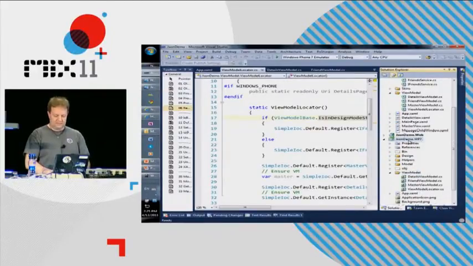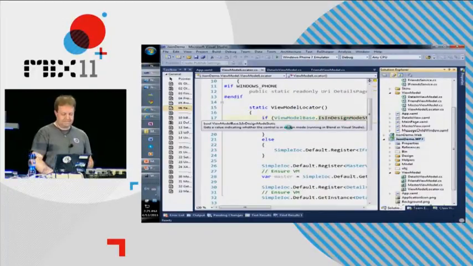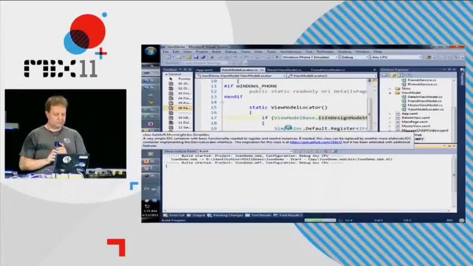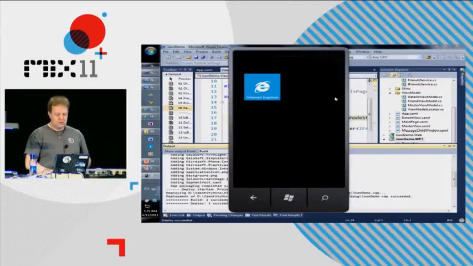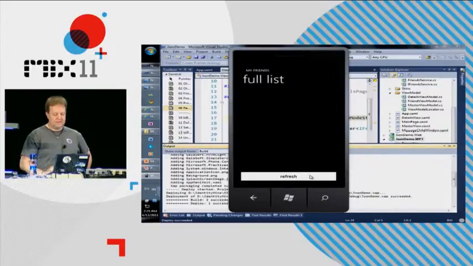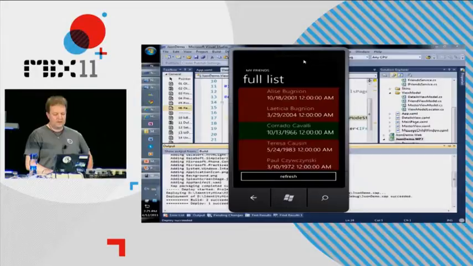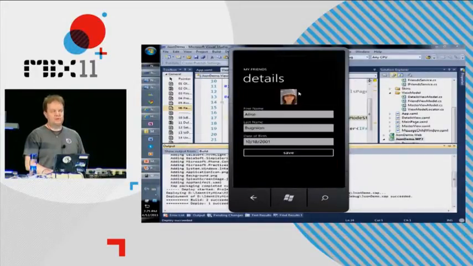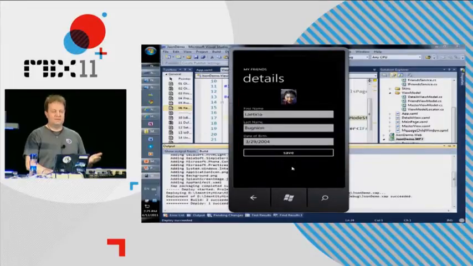Now I can set this as startup and run this in the phone. Here we go. So now I see I can refresh the list of my friends. Here we go. And now if I click, for example, on Ali's, I go to the details. So the message was sent and received, even though my views don't live in the same time frame. And this is the other one. Okay?